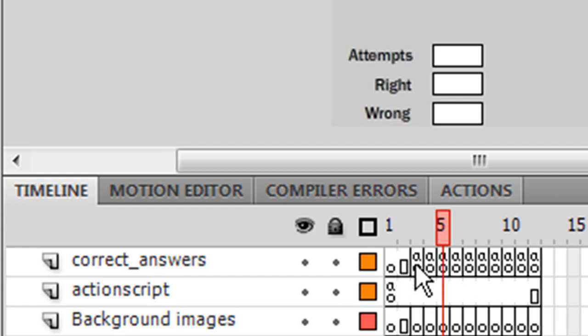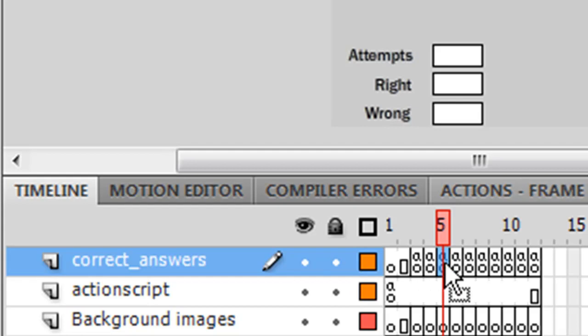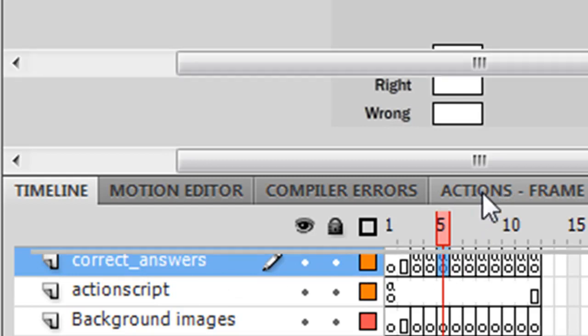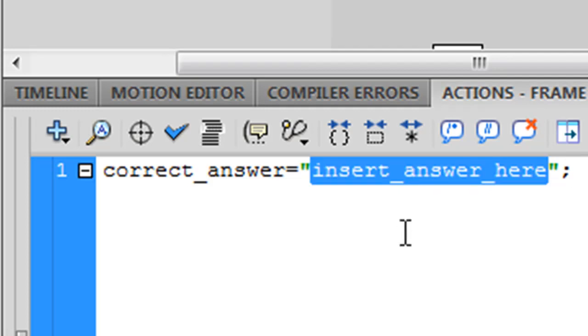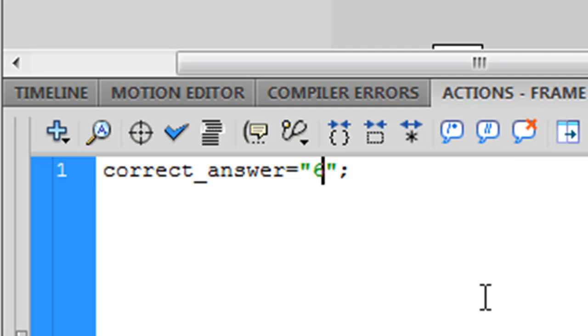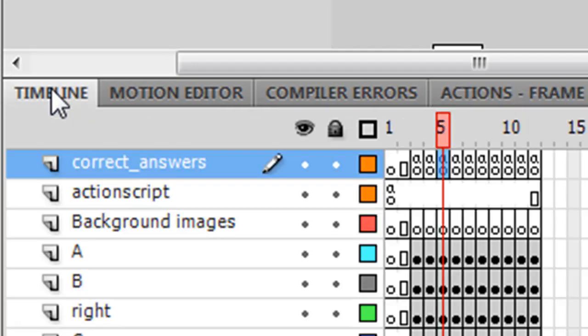Then just click on this little box here, in the correct answers layer, and then click where it says actions frame. Now this is as close to coding as you'll have to come with this template, and all you do is just double click, and where it says insert answer here, you put the exact answer you're after, which in this case is 6, and that question is absolutely finished now.